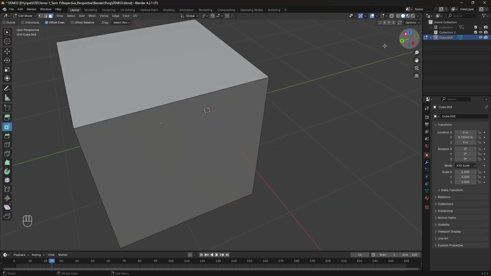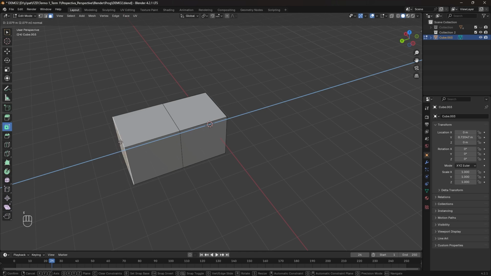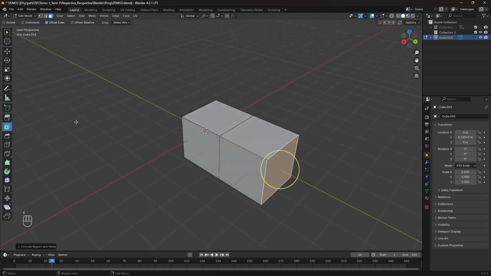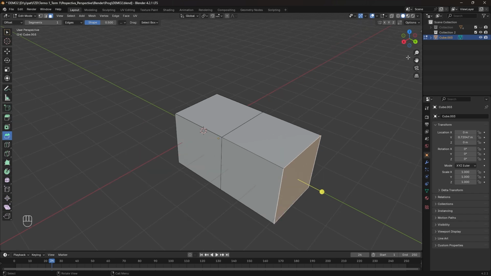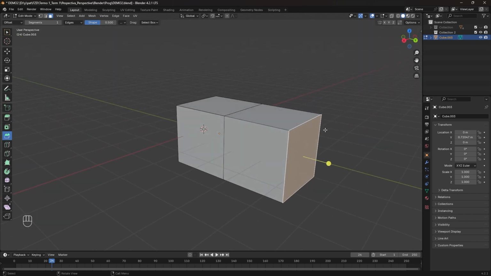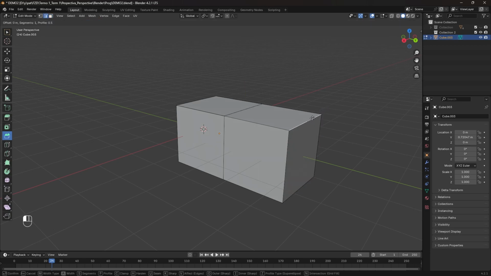You can also use another one. Let me extrude this and show the other one. This one is called bevel. So you can bevel, for example, a face. You can bevel an edge. I will bevel this edge. What this will do is create a soft transition on this edge.